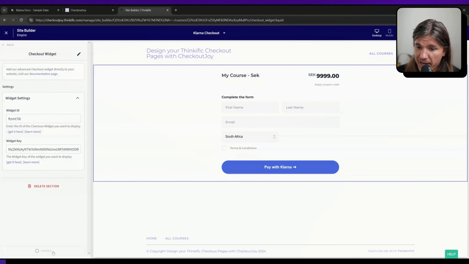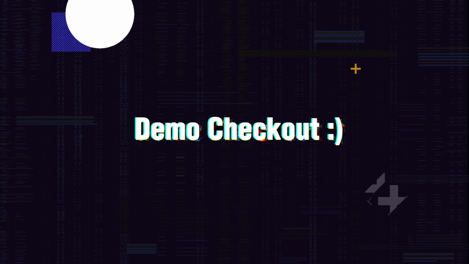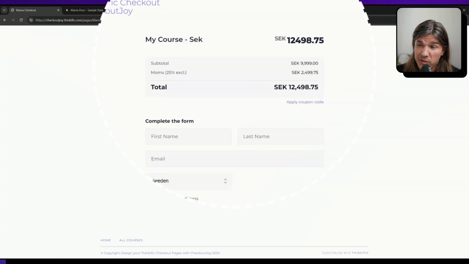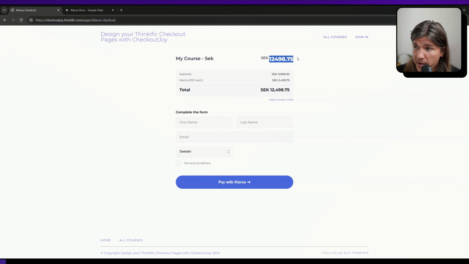All right, so now we can go ahead and save this page, and let's go on and do a demo payment. Viewing this page in the browser, you'll see that's our Thinkific page, and this is our checkout widget. I've set my VPN to Sweden, so because the widget picks up that I'm visiting this page from Sweden, it will add Swedish taxes, VAT, to the total. So that's my total for the checkout.